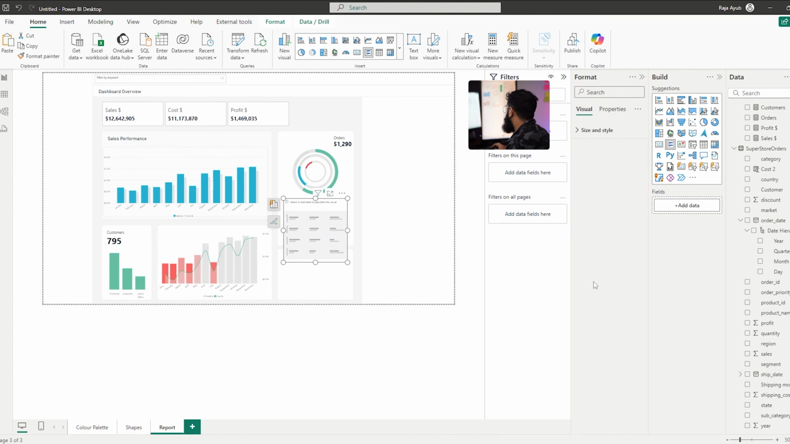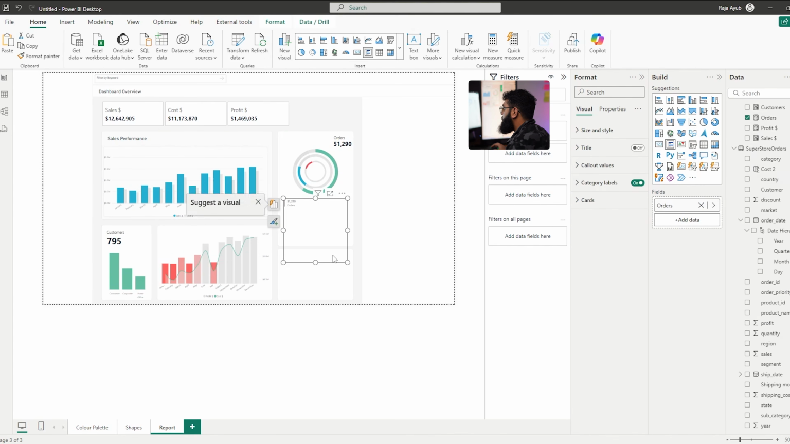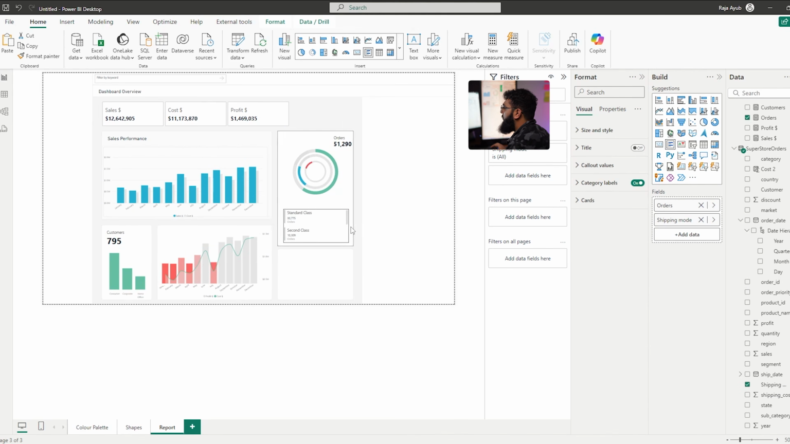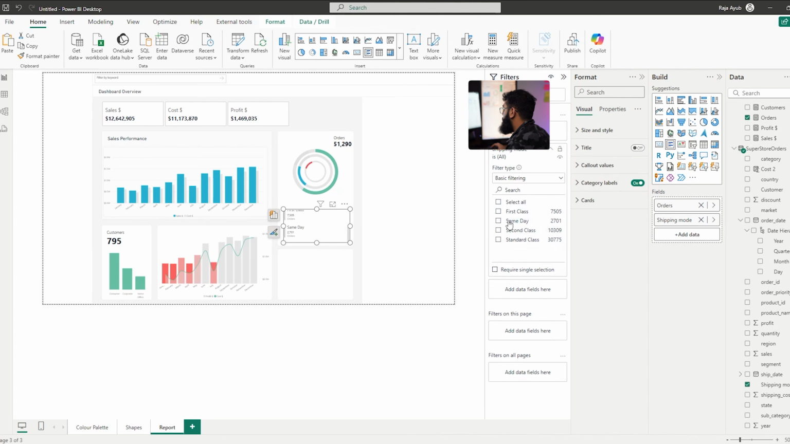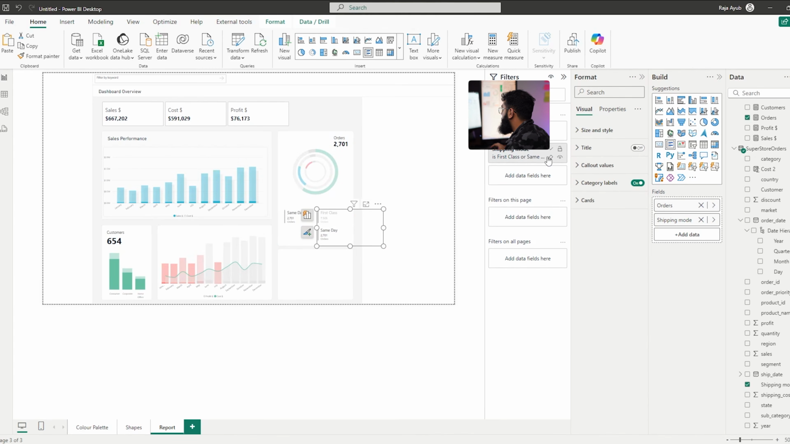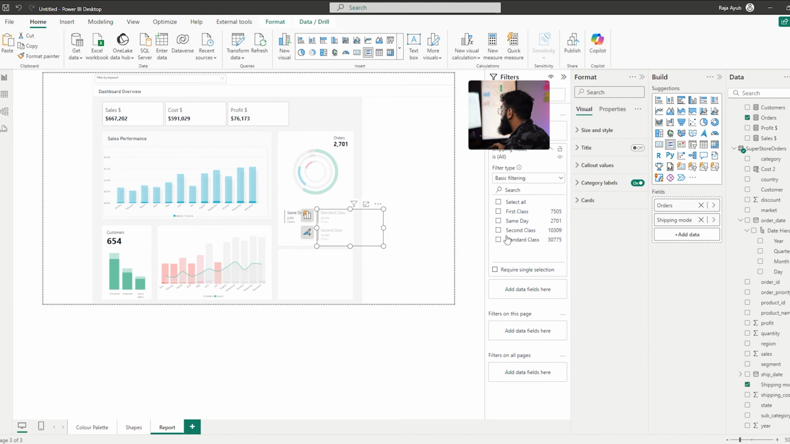And what we can do is bring in our orders, and then from there, bring in our shipping mode, and that will split that out. Now in this scenario, it's scrolling down and we want to have one on this side and one here as well. So we're going to use our filter visuals and then just select two. So first class, same day. And then if we copy that, this time we can select the other two. Perfect. So we have our two shapes and they're filtering.